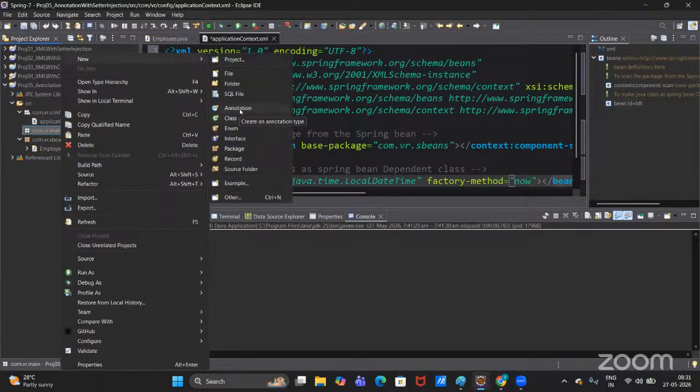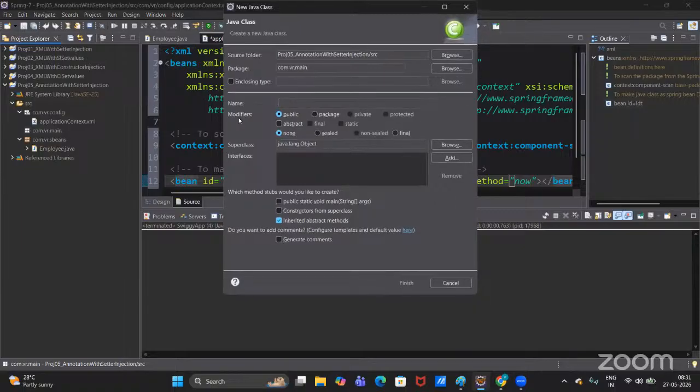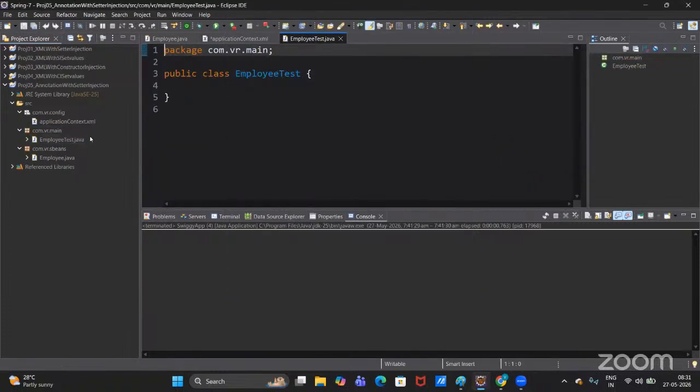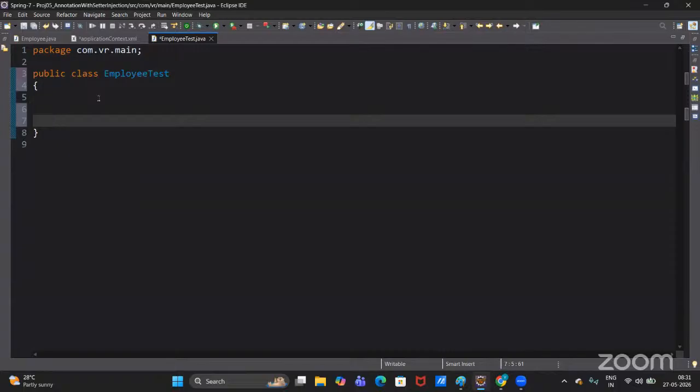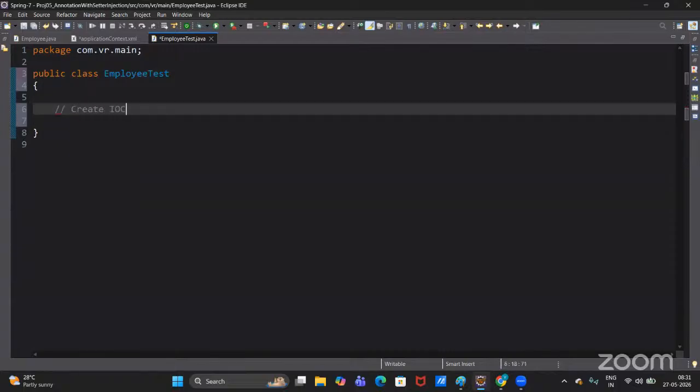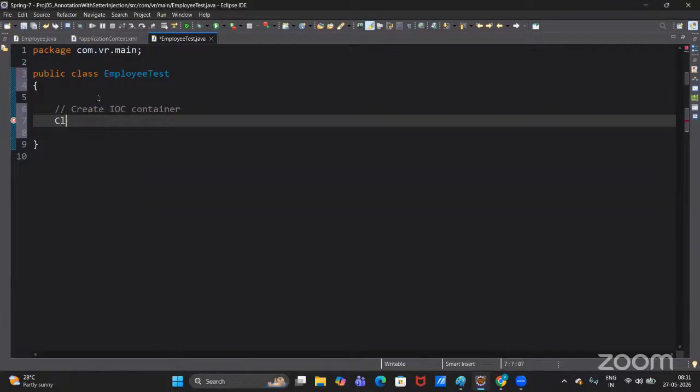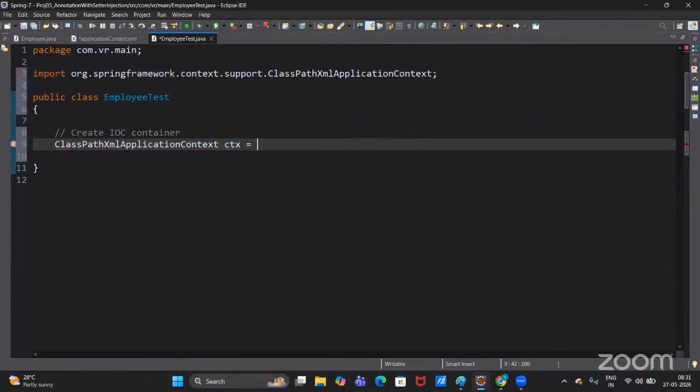Create the main application. Like here, employee test, main application, EmployeeTest. Okay. Yeah, this is the main application. Create the IOC container. Yeah, ClassPathXmlApplicationContext ctx equal to new ClassPathXmlApplicationContext. Next, I'm passing only the file name, applicationContext.xml.